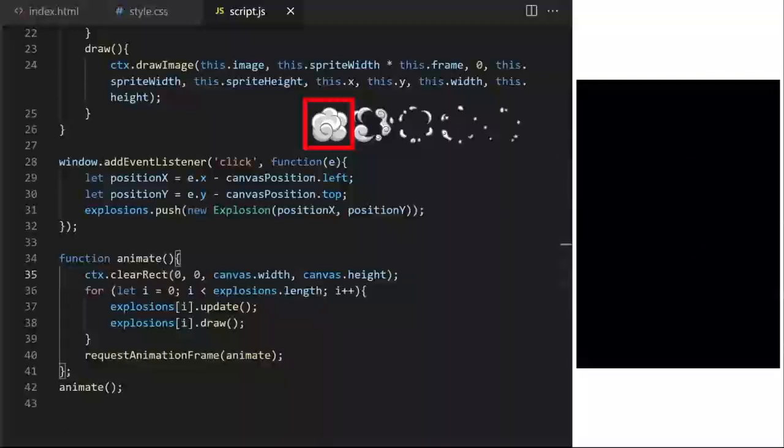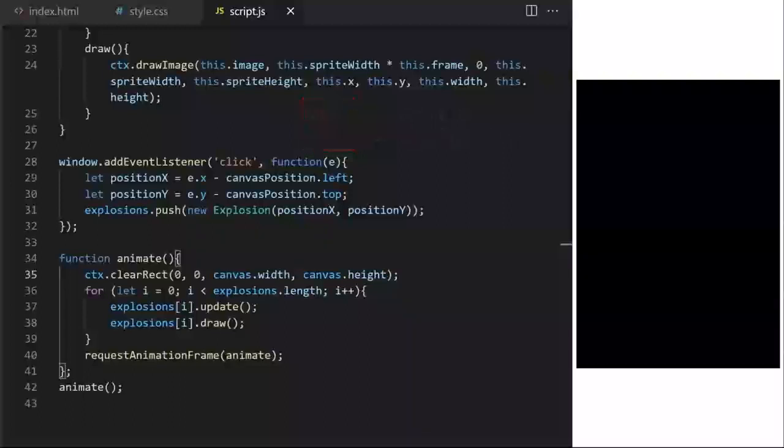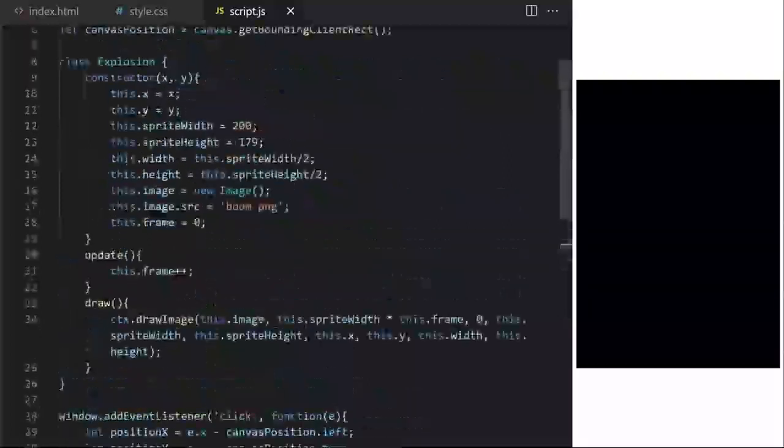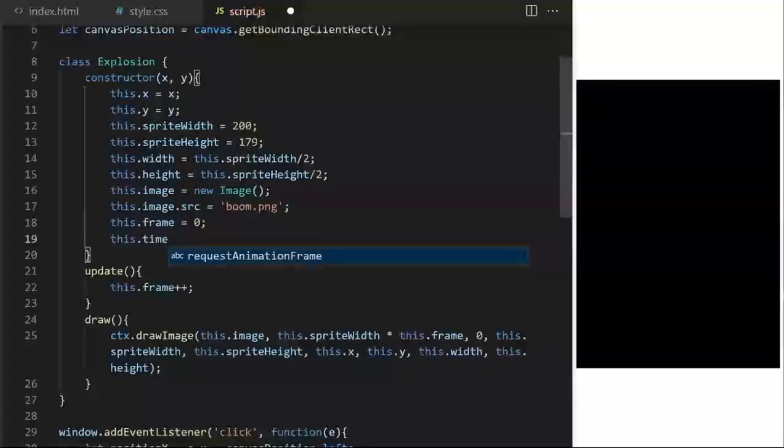I want each triggered animation to have its own timer. That way we can stagger the animation speed. On line 19, I create this.timer property and I set it to 0.